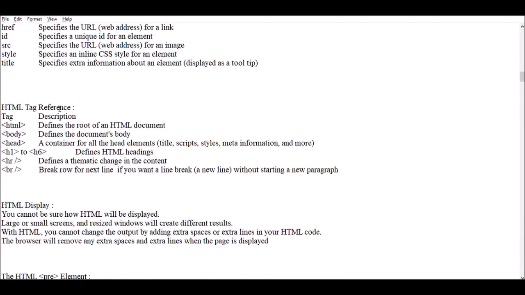Now this is a tag reference of HTML. The html tag, as I already told, defines the root of an HTML document. The body tag defines the document body. The head tag is a container for all the head elements, like title, script, styles, meta information, and more. If we use style as an element, then you should use it inside the head tag.